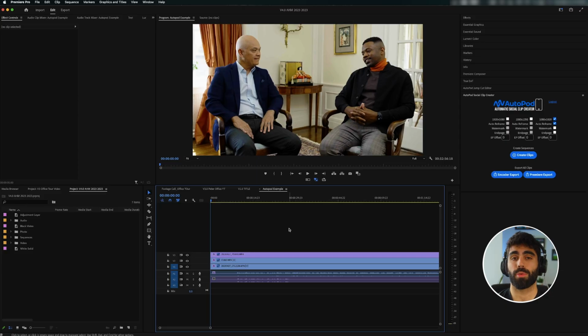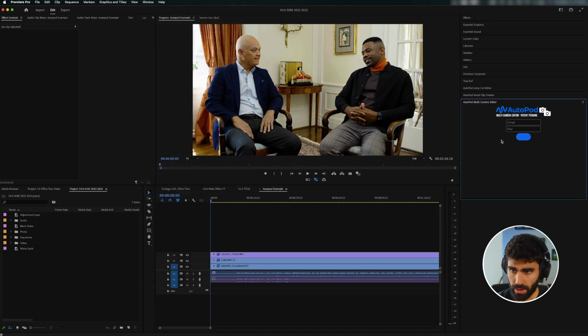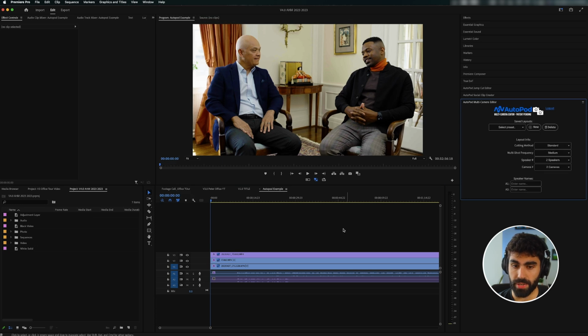So we're gonna use an interview that I edited a while ago as a bit of an example here. So we're gonna start by bringing up our Multicam Editor. Let's go to Window Extensions and click on the Autopod Multi Camera Editor. And this brings up this window where we can enter some details about our sequence.